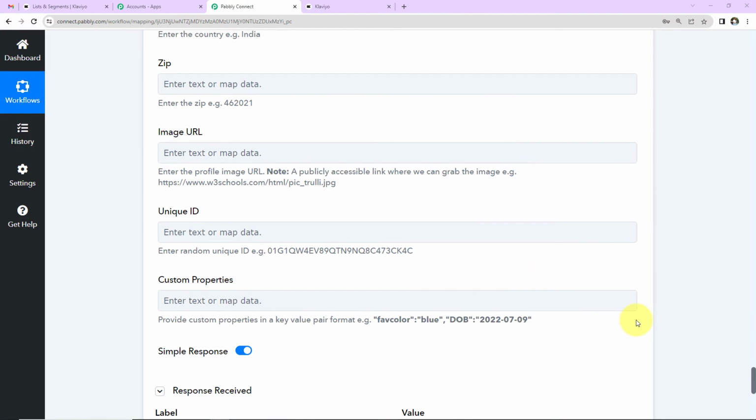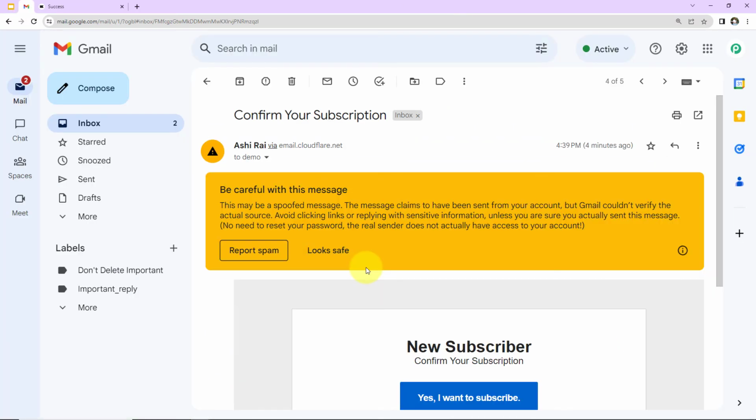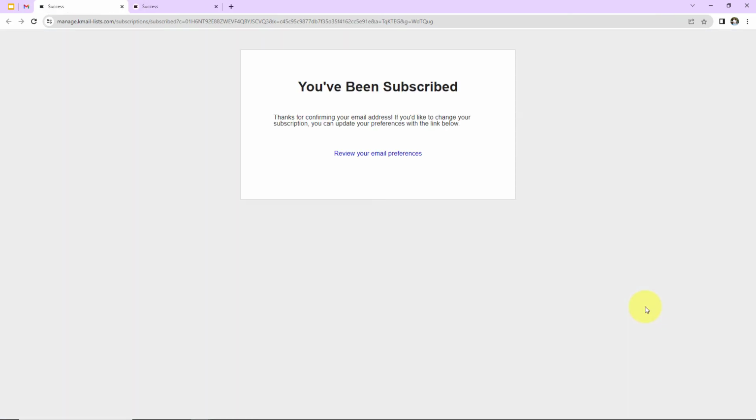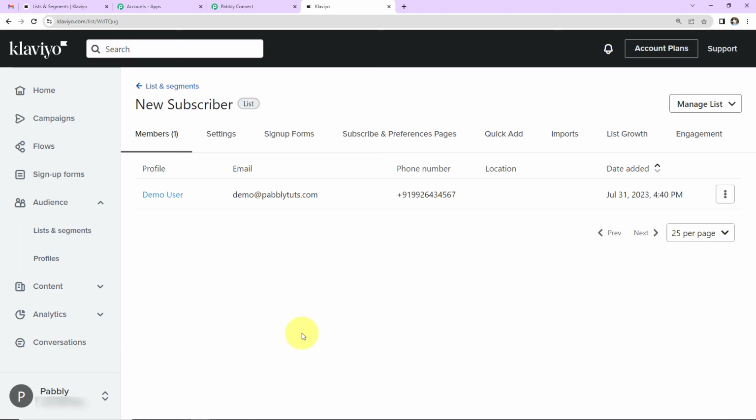Now once we have received this response, here you can see we have received a mail where we have to confirm our subscription. So I'm going to click on yes, I want to subscribe. As soon as I do that, I'm going to take you back to Klaviyo, and here you can see that yes, the contact has been created. This basically means that our integration is a success.